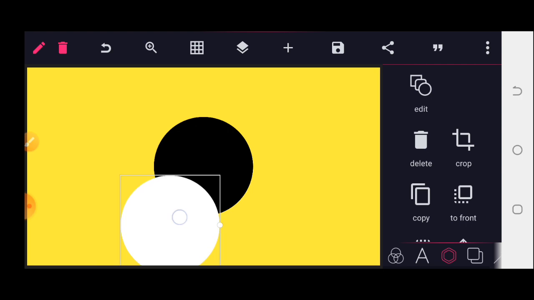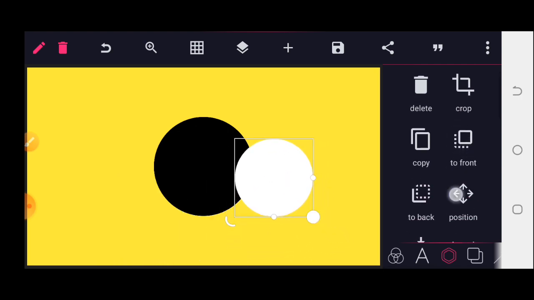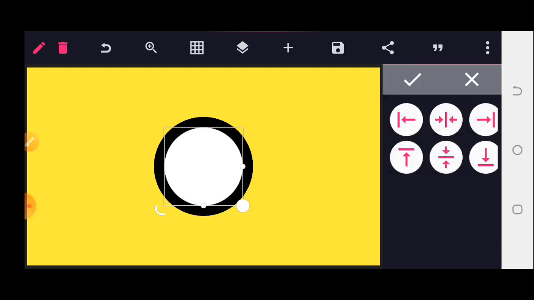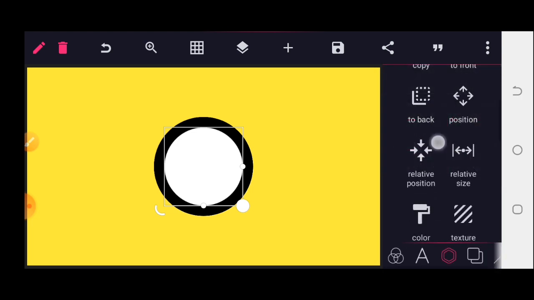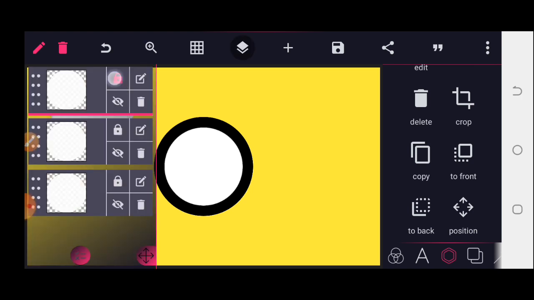Okay, the second one here, bring it here, reduce the size. Also use relative position to make that centralized. Okay, we are good to go. After that, copy the white circle again, then place it here, come over to the layers, then lock that up and make it invisible.